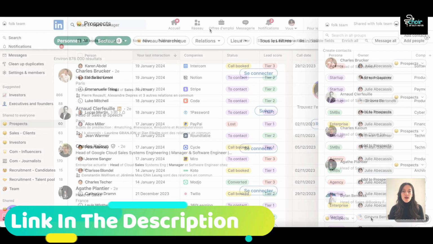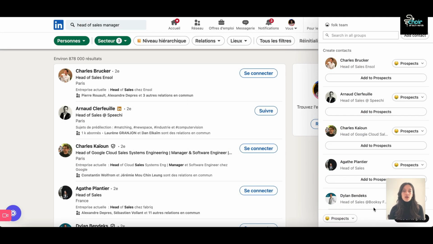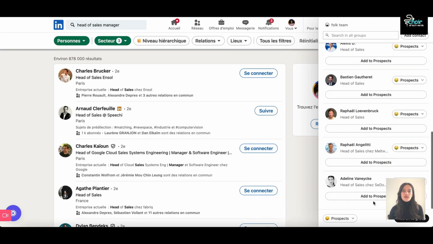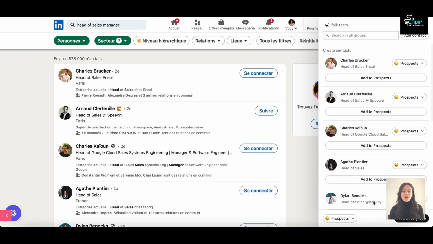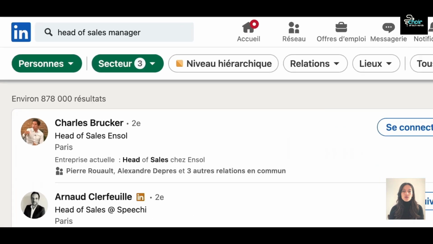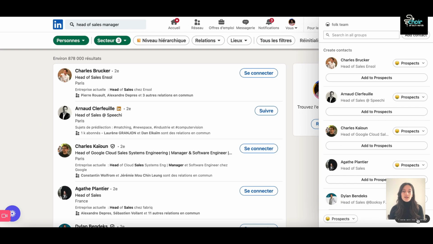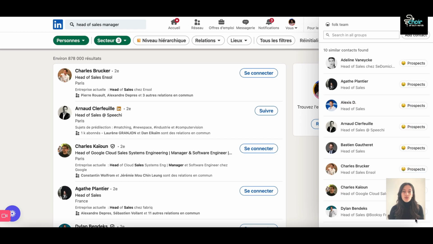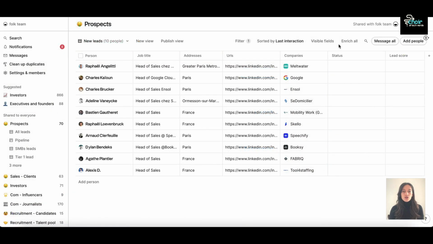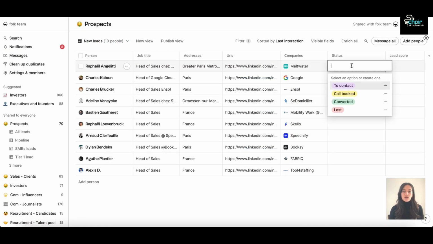One very convenient way is to use our Chrome extension to seamlessly import contacts in bulk from LinkedIn. Apply the filters of your choice in the LinkedIn search and add the results to Folk in one click. We will import the leads with their name, company name, job title, and LinkedIn profile.